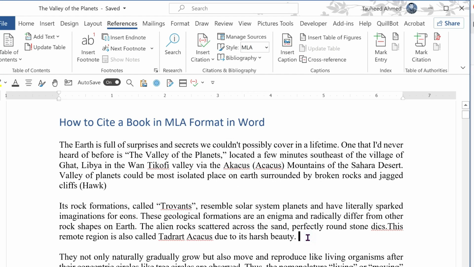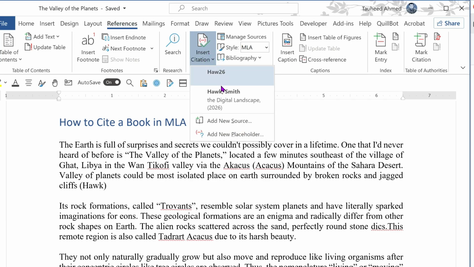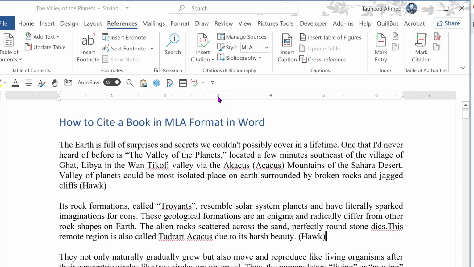Moreover, whenever you quote or paraphrase that book later in your paper, place your cursor where you want the citation and then click on References and click Insert Citation, and here you need to click the book's title from the list, like this one.